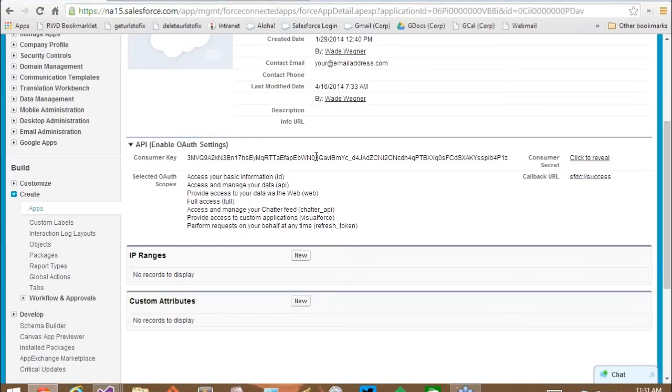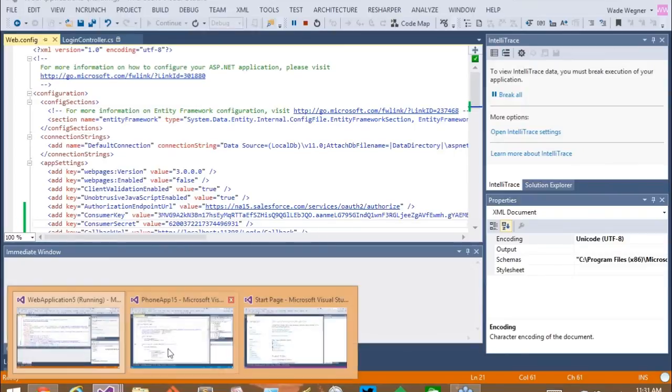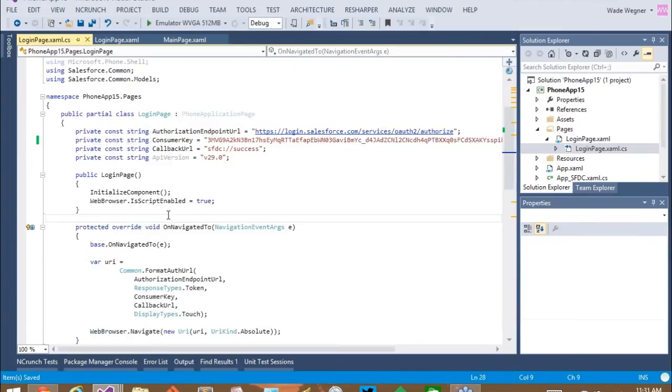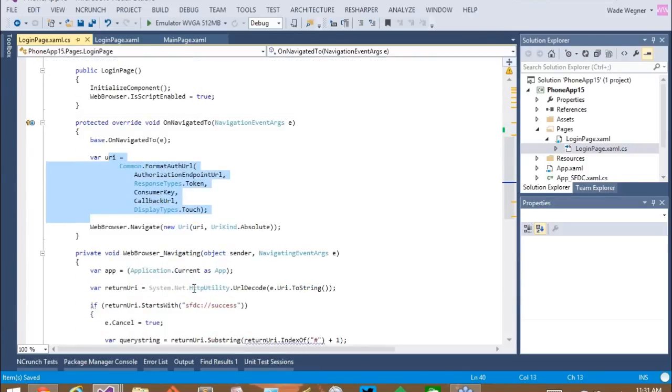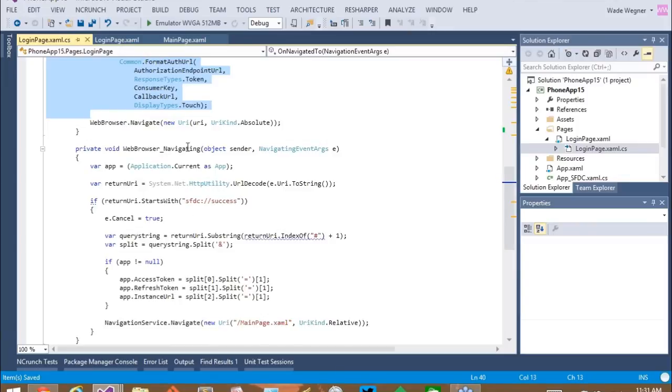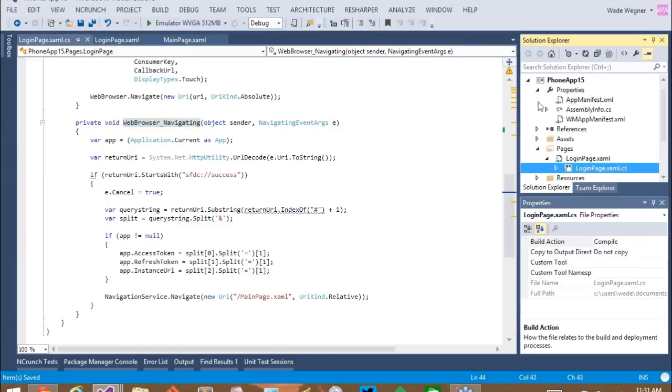In this case, it's a consumer key and some other information. So I'm going to go ahead and grab this consumer key and update the sample app. And I'll just point out that, again, we're going to create the URL that we're going to navigate someone to for the login. And then down here, we're going to handle the navigating event. And when we've had a success, we're going to extract that information out of that query string that comes back to us.